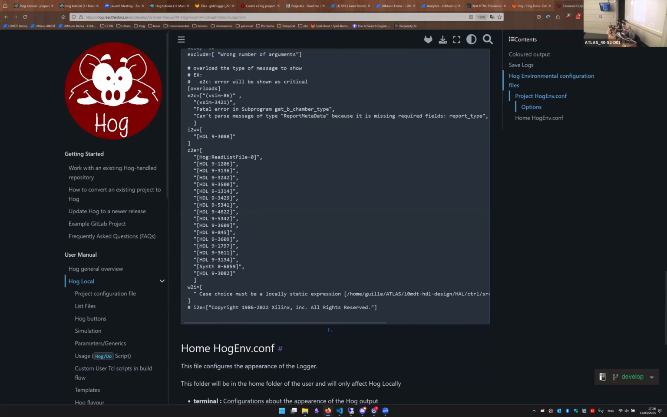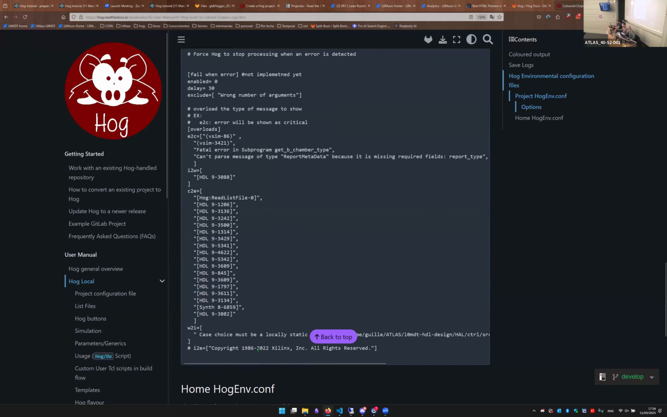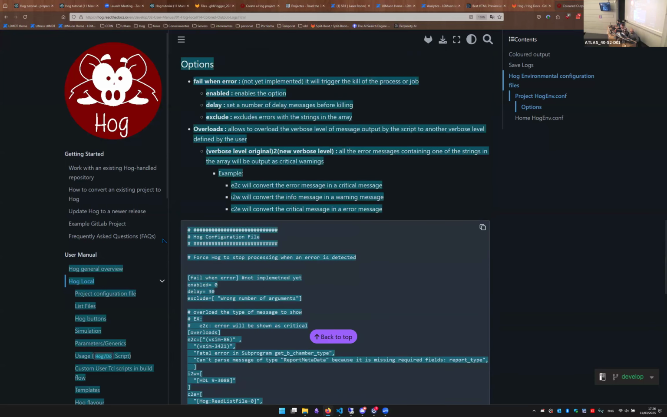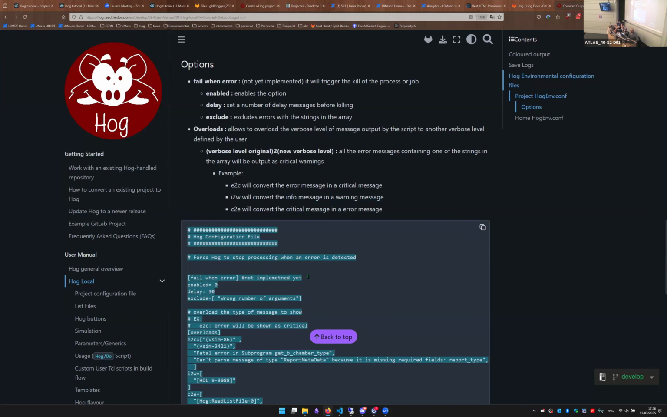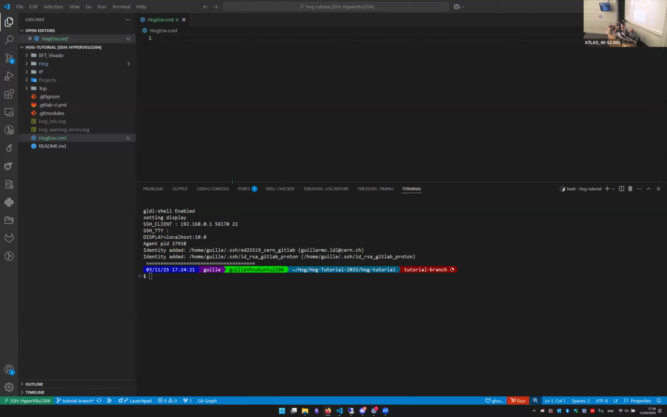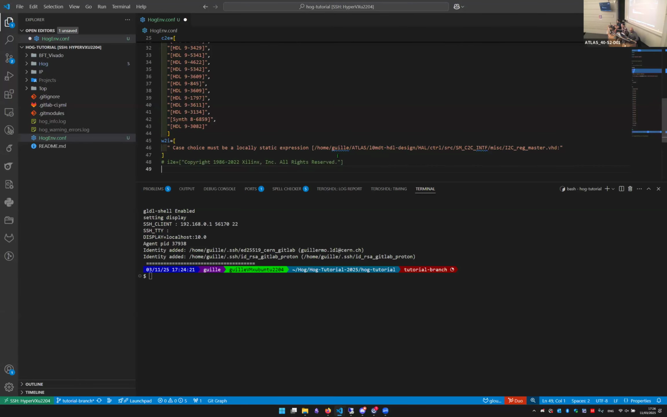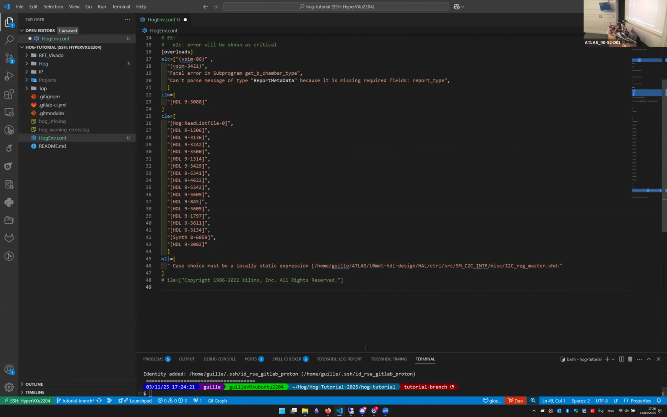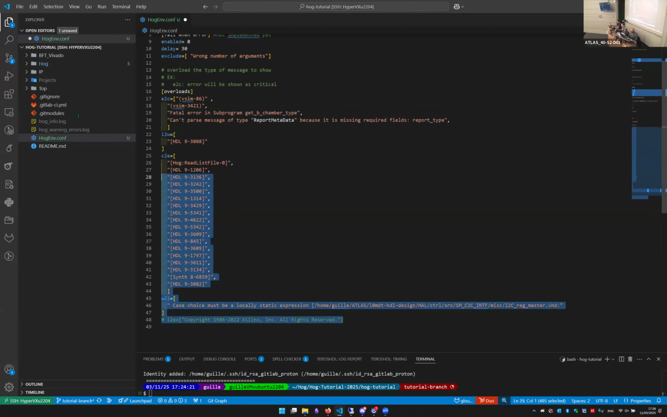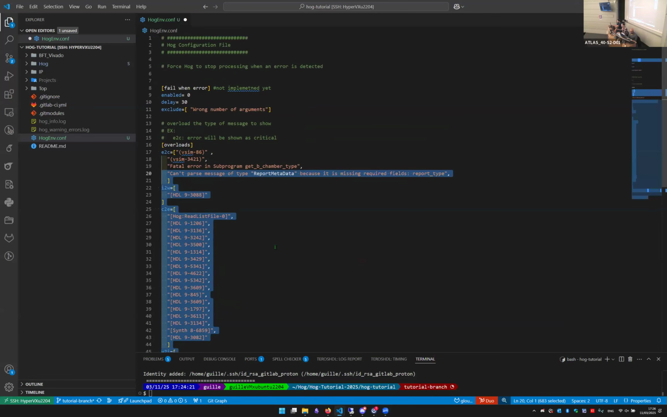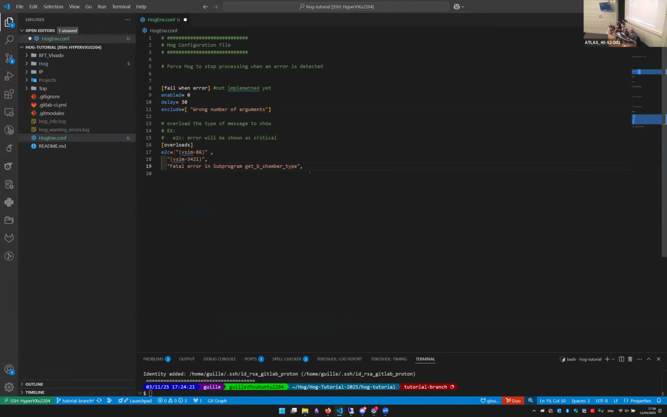Okay, I will copy it from here. So you have it also in the documentation. But what I want to copy is basically this thing here. So basically, what you can do with these instructions in HOGENV is overwrite all the messages that you have in your output log. This is experimental yet.